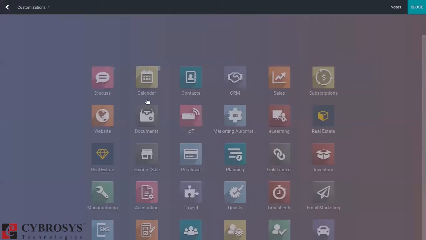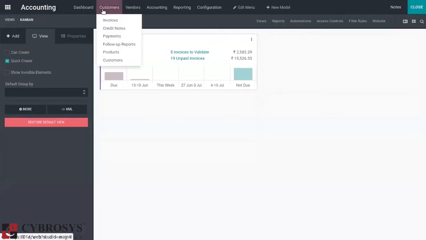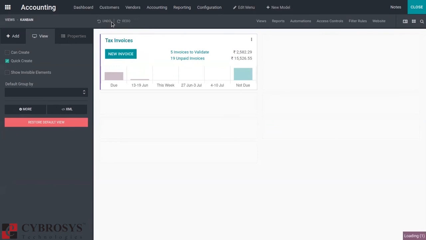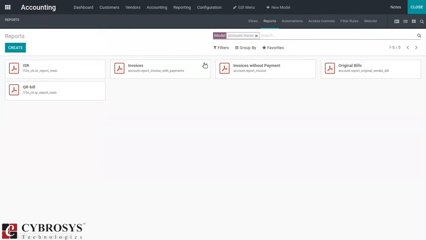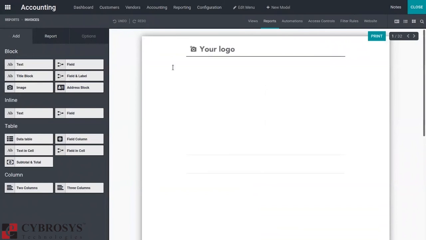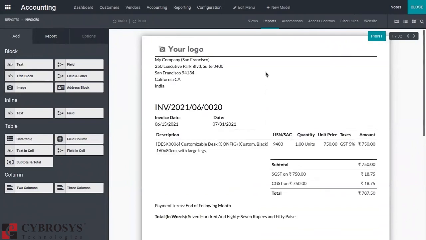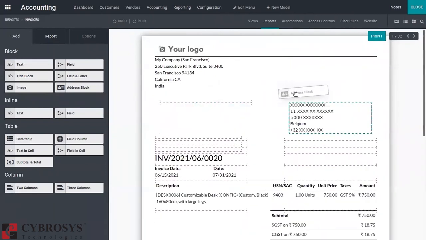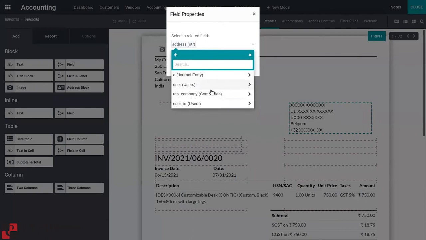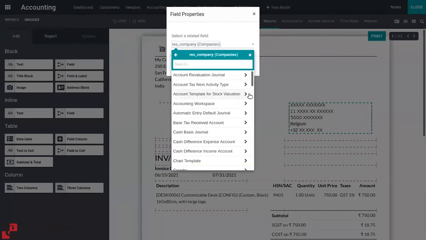Okay, now let's go to Accounting. There we have our customer invoice. We can view all the invoices, and here we can view the reports. Here you can view our invoices report. If you want to make any modification to this template, to this report, you can do it from here. That is, you can add blocks, inlines, tables. From here, let me drag an address block. Okay, we can select the related field.